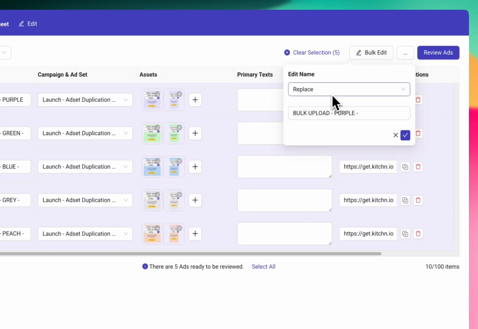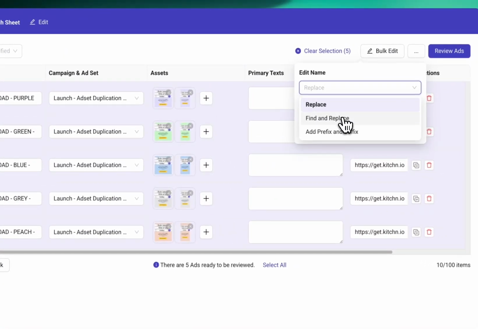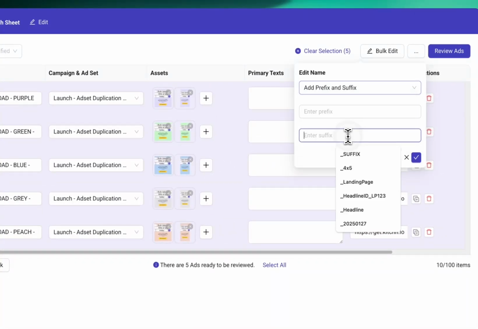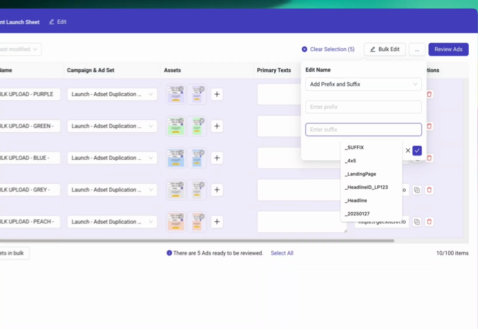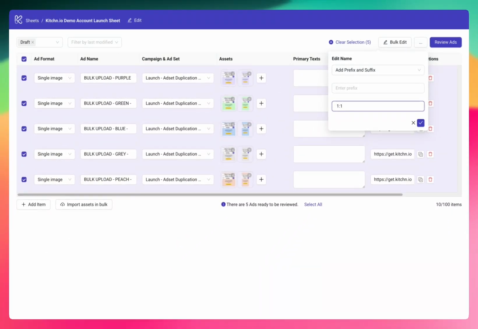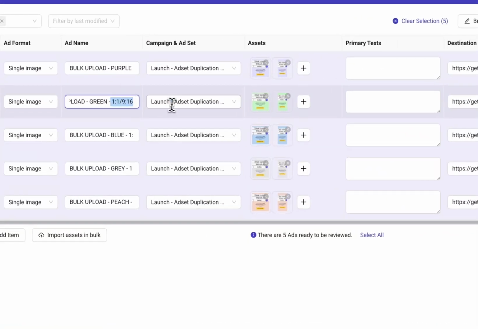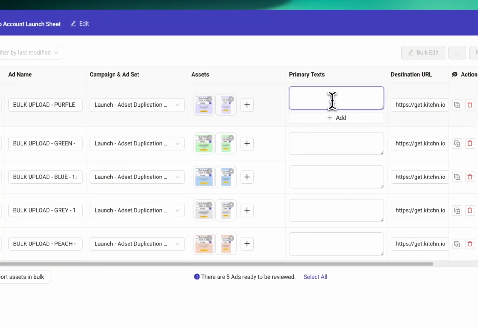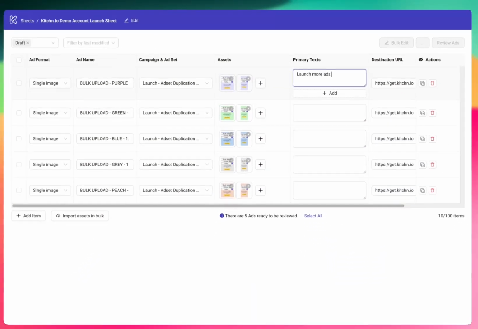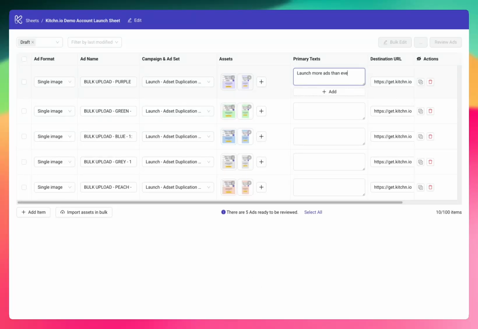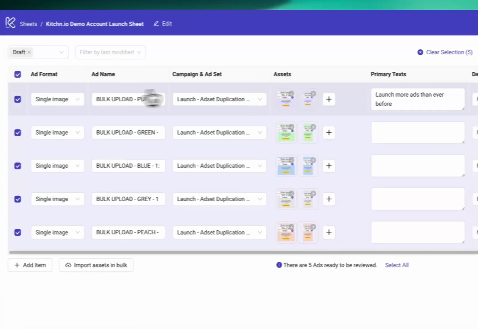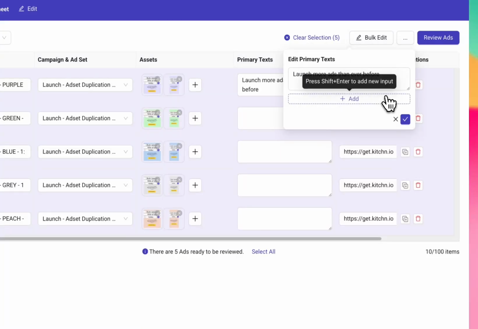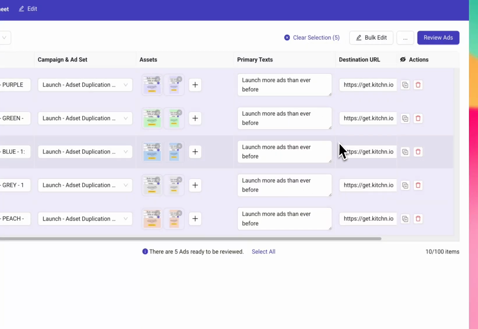So I can edit the name either by editing all of them, or I can use a find and replace option, or adding a prefix and suffix. So in my case, I actually want to add a space and then 1:1/9:16 option, so to actually make sure that we use those aspect ratio here as well. I can also, if I want to add a text here, do that here, launch more ads than ever before. And I can now still select all of them. And then when you bulk edit the primary text, you can see that it's actually pre-filled with the one from the top row, and I can just apply them to all of the other ones.